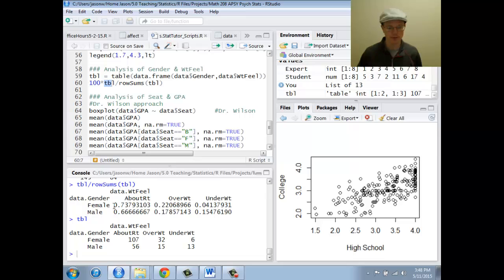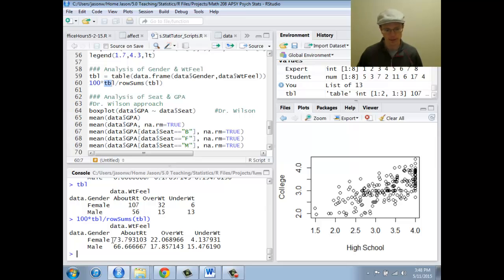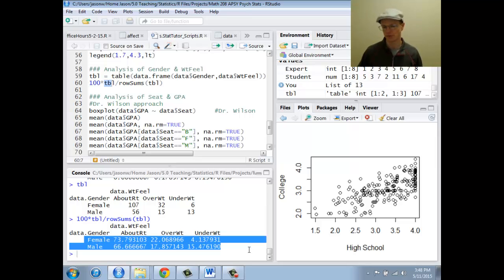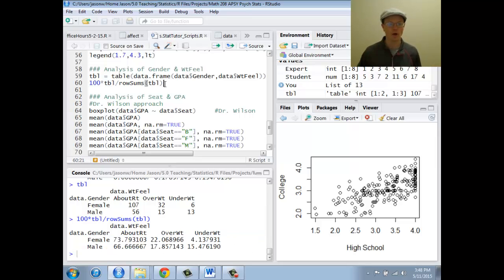So we can see that more females feel about right than males, and more feel overweight than males. It's just that more males feel underweight. Okay, if you take that whole clunker, and I'm going home, multiply it by 100, then we get the percentage form we're used to seeing. Okay, so that's how to break that down and extract it.